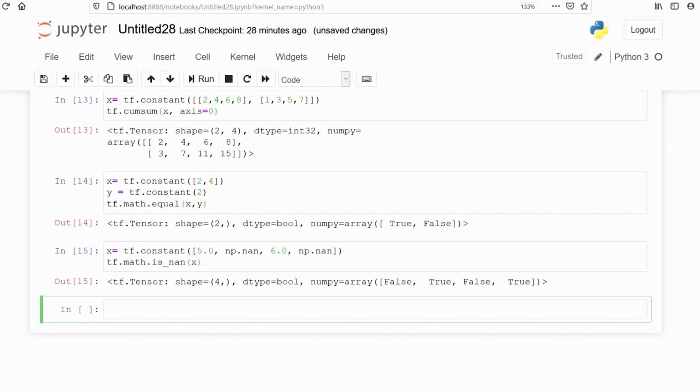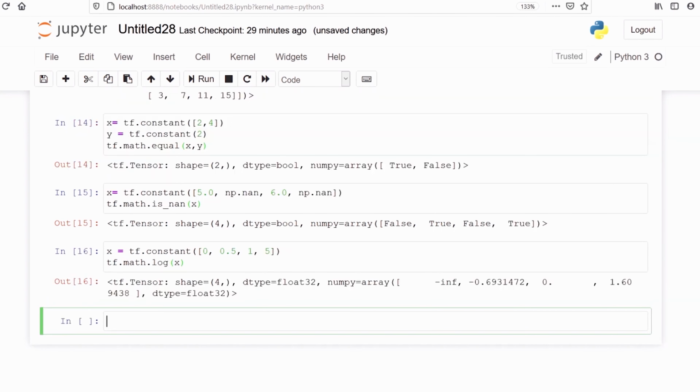There is a method log, and the log method will compute the natural logarithm. We will make one tensor: 0, 0.5, 1, 5. We will use the method log and pass our variable x. Here we got the log values. This one is minus infinity, minus 0.693 for 0.5, for 1 we have got 0, for 5 we got 1.609438. This is how we can compute log in TensorFlow.